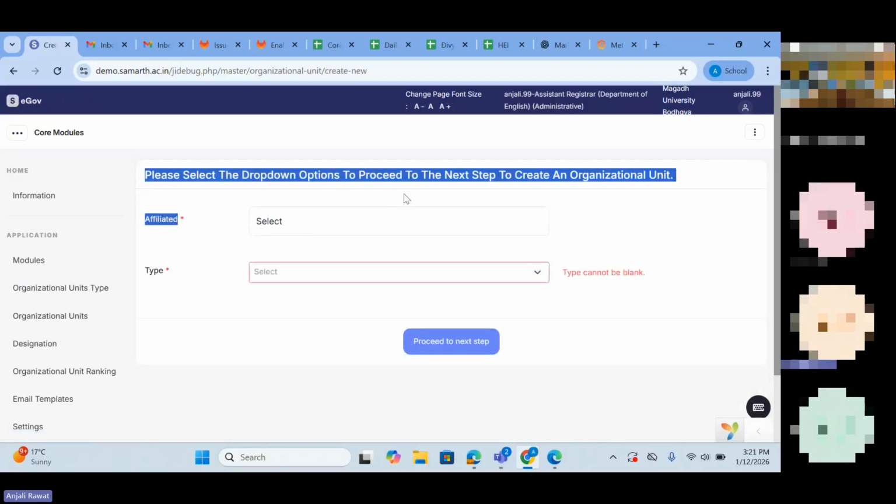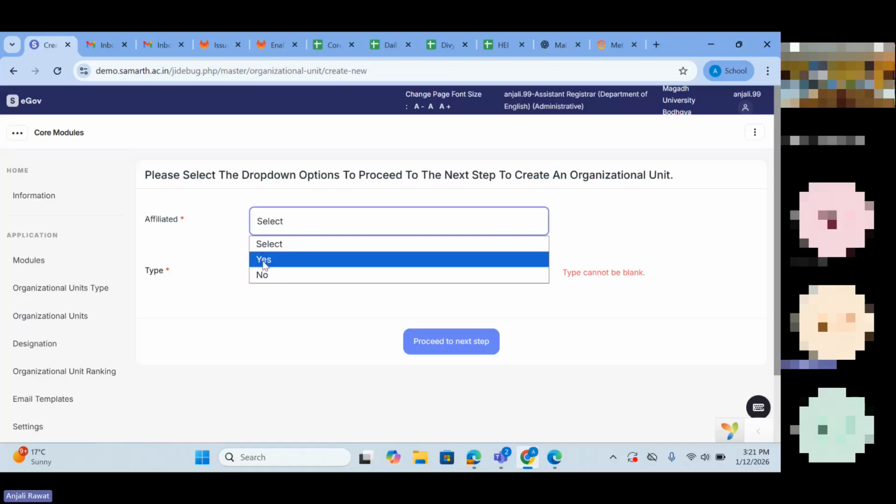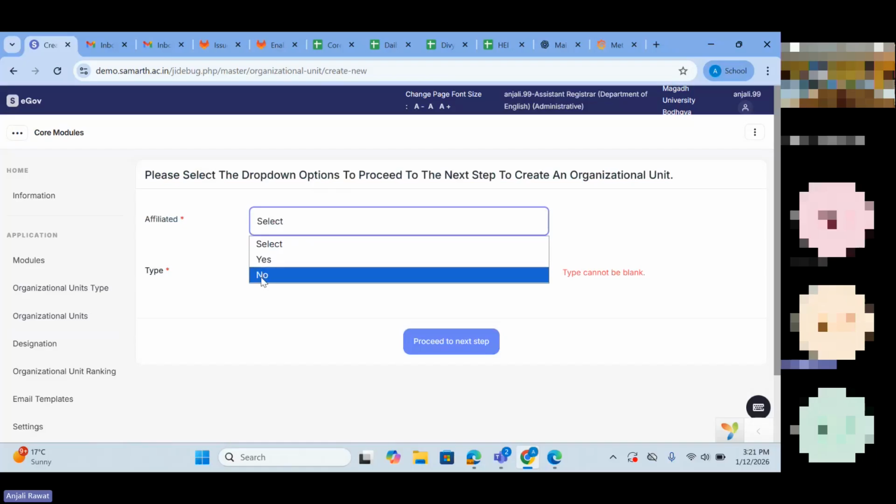So here you will get the page. Please select the drop down option to proceed to the next step to create an organization unit. First it will ask for affiliated. In that case, you are adding your colleges, affiliated colleges or constituent colleges, so you can select affiliated yes. For others, like when you are adding your departments or faculty, you can select affiliated no.